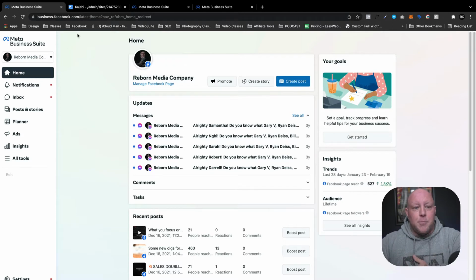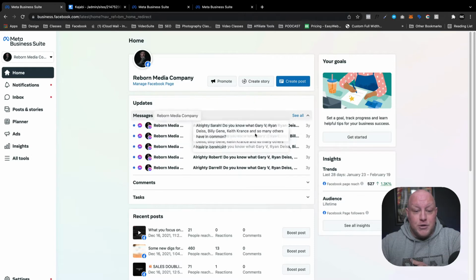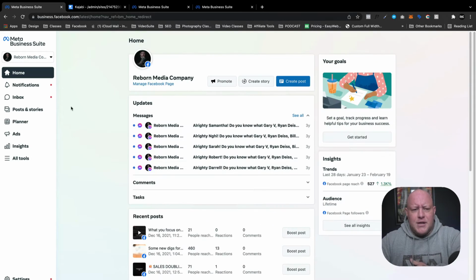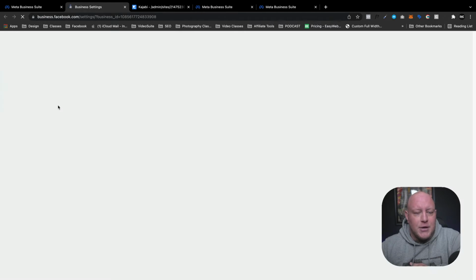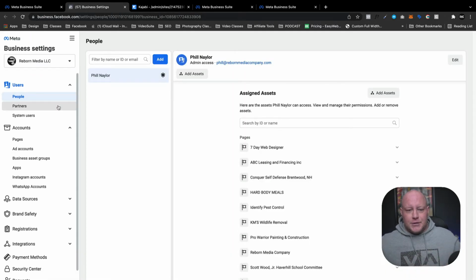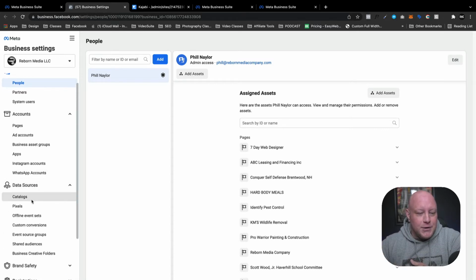So we want to go to business.facebook.com, sign in, and get into the Meta Business Suite, which probably looks similar to this. The first thing that we need to do is create our pixel. So what I would do is come down here to settings, and then go to more business settings. If you're new to this, it's going to be totally new, but this is really the old business settings. Everything's changed recently, but it'll bring you here, and what we want to do is come down to data sources and then pixels.